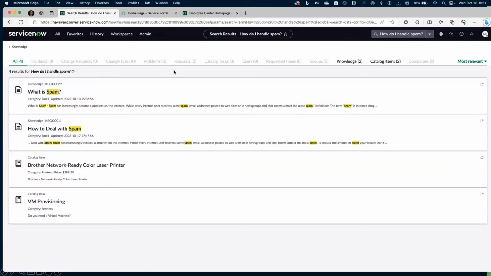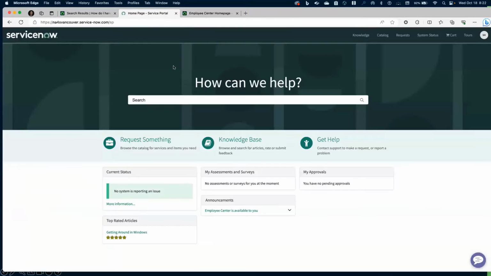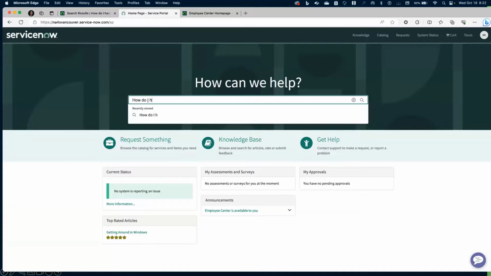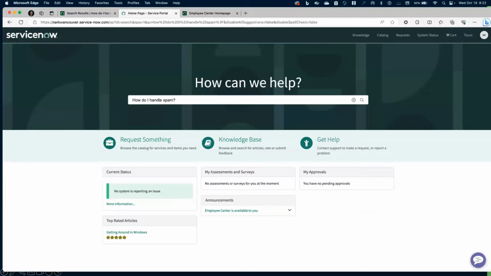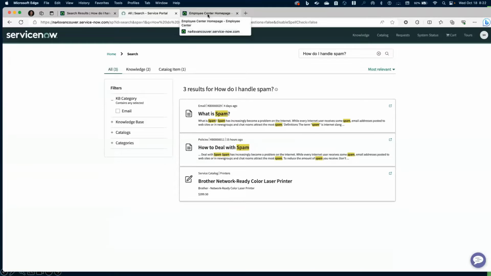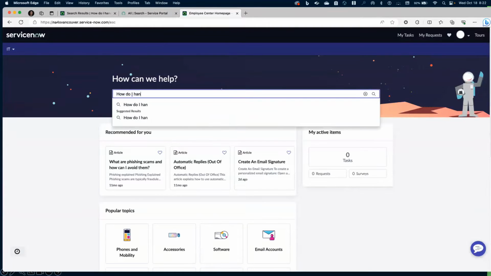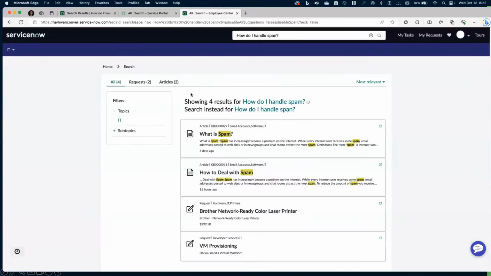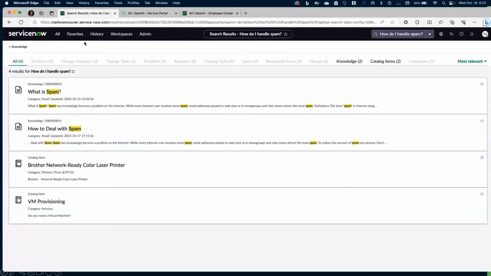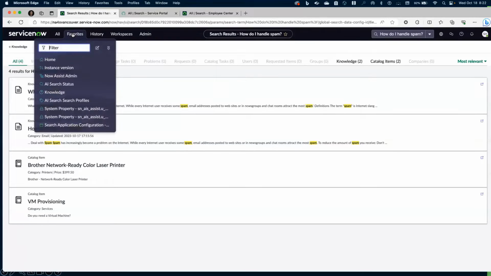And this is it. It's a nice clean interface. You can see the count along the top here of all the different articles and which categories they're in. Let's repeat that same query in the service portal and employee center. See what it looks like there. How do I handle spam? Let's leave the typo in there, see what happens. Great. So it's doing a great job at handling typos, and you can see that the experience is pretty consistent across the board.